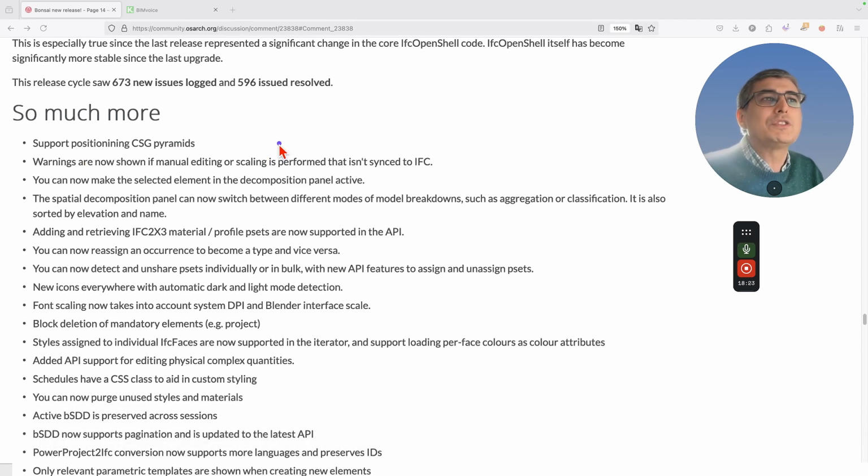So support positioning for CSG pyramids. Warnings are now shown if manual editing or scaling is performed that isn't synced to IFC. We can now make the selected element in the decomposition panel active. The spatial decomposition panel can now switch between different modes of breakdowns, such as aggregation or classification. It is also sorted by elevation and name, adding and retrieving IFC to extreme material. Profile presets are now supported in the API.